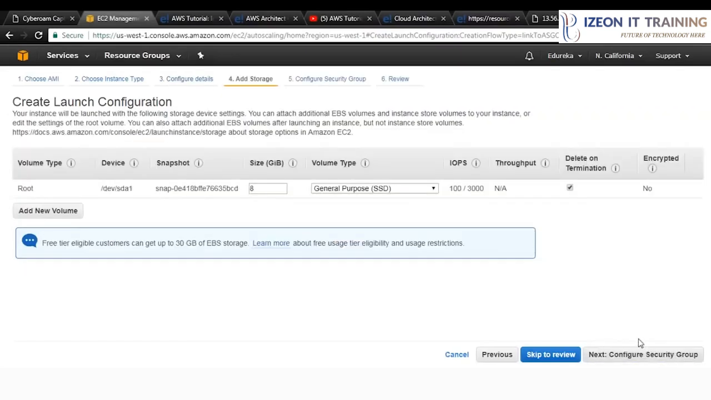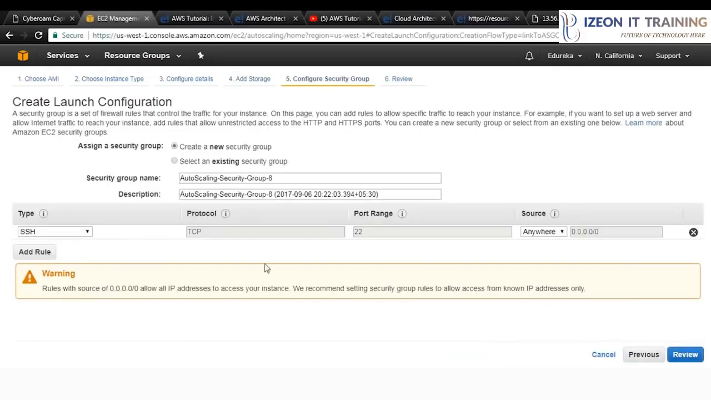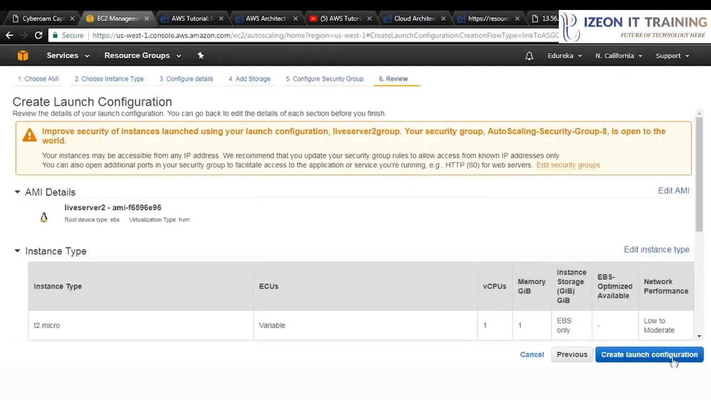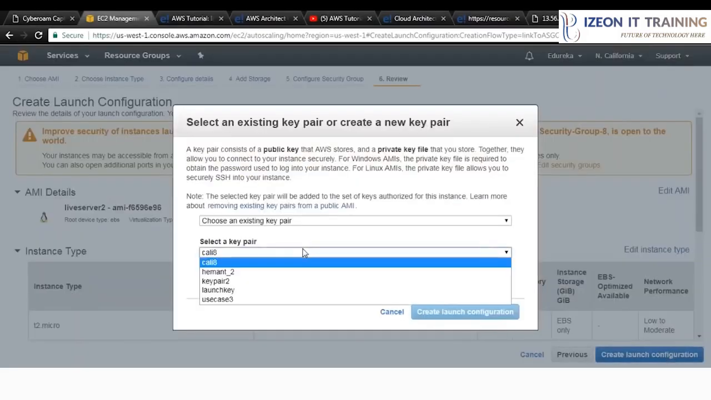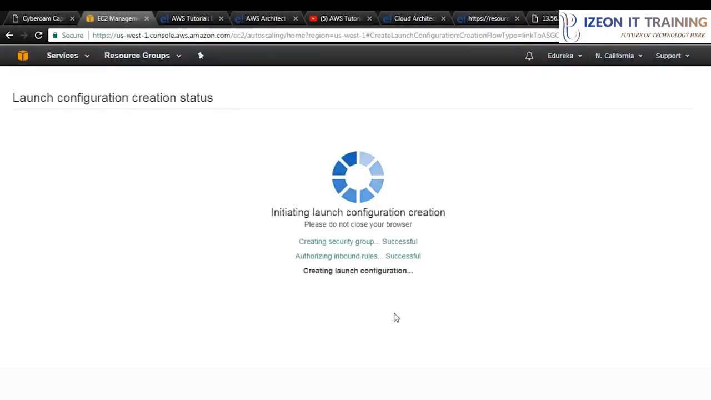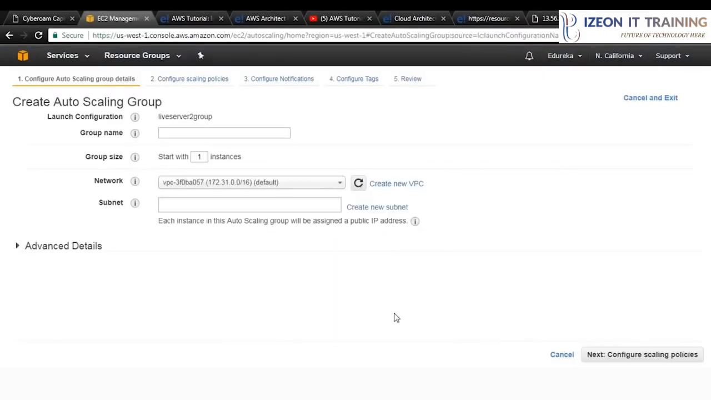I'll click on add storage, configure security group. Over here I'll add the HTTP rule, click on review and launch configuration, select the key pair, acknowledge it, and create the launch configuration. I'm doing the same steps, guys. I'm not doing anything new here. I've created the launch configuration.